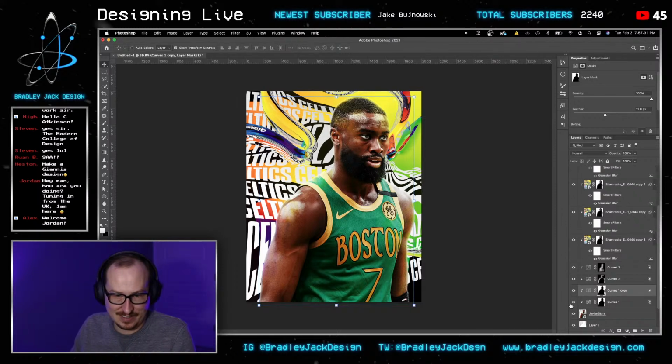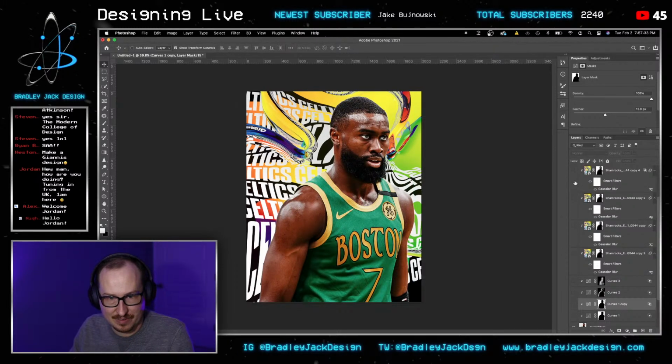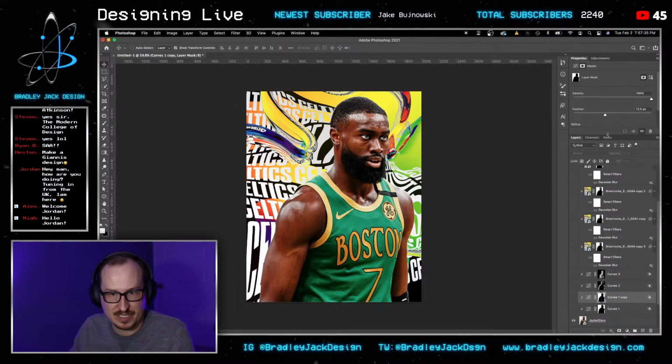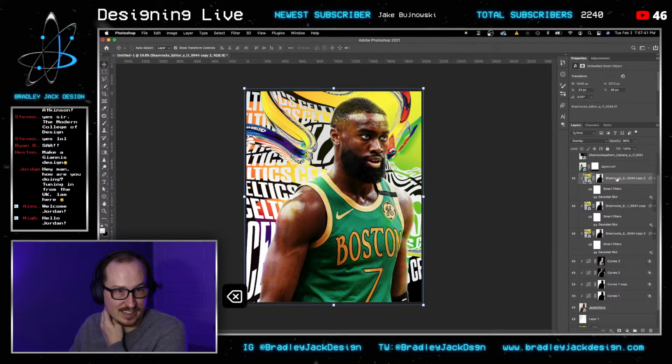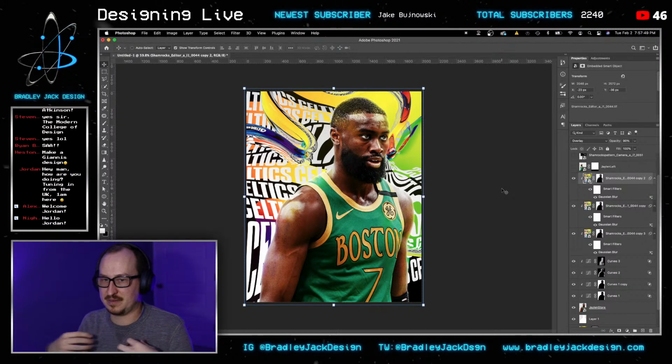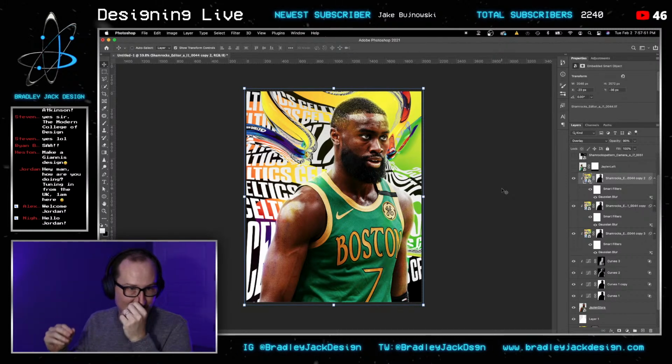So let me get rid of all this stuff. So this is what we started with. We started with this, and with a couple curves layers, and this layer I'm deleting, we've turned it into this. So we got before, after. So you can see what I'm trying to do is basically blanket him in light in the same color as behind him, which is what we've done for the first one.